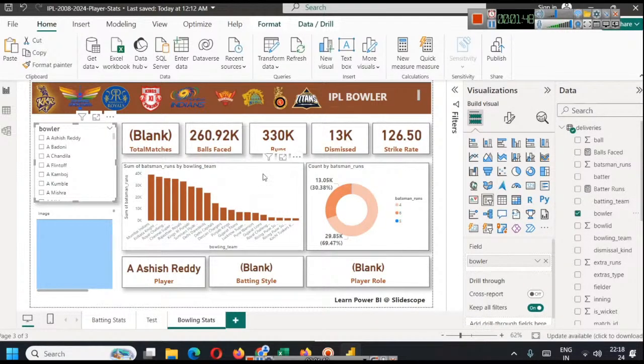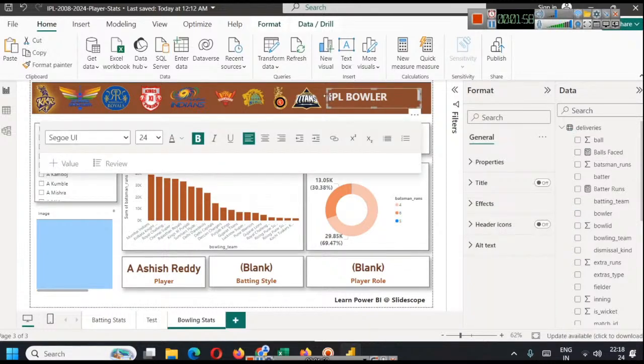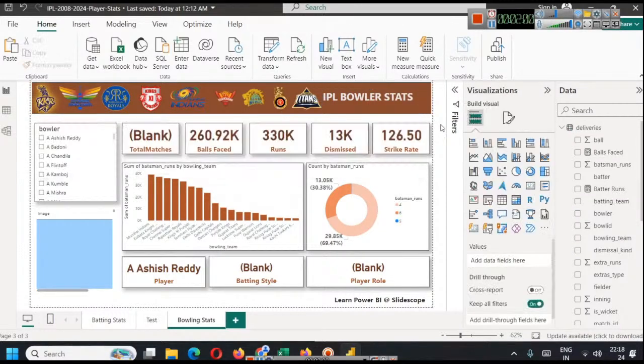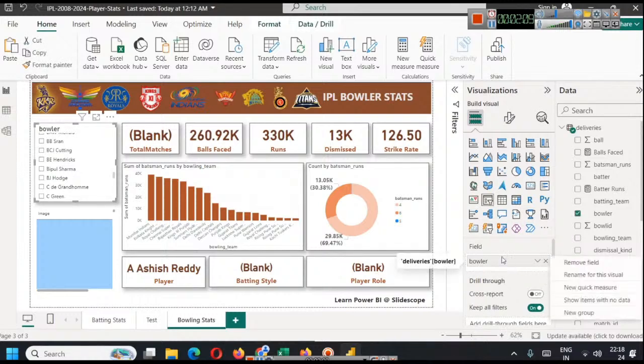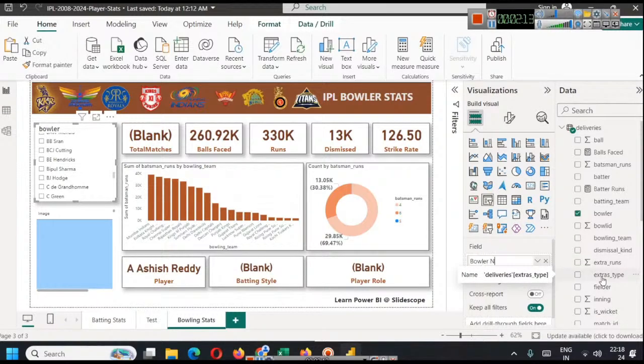If you have not watched that video, I suggest you watch it, because in that video we explained the purpose of the different data cards that we have shown here, and the purpose of the different graphs. Now we have bowler here, and in the visual we will simply rename it as bowler name, hit enter, so that you can select the bowler name.